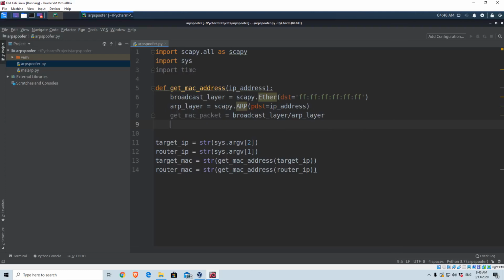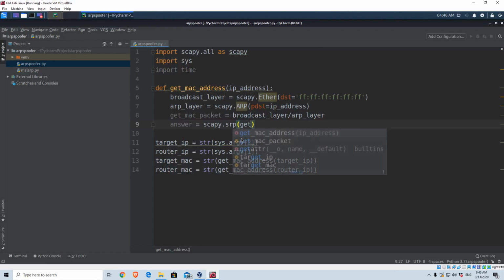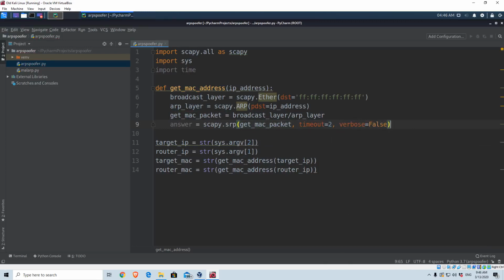If you remember, we will store this inside of an answer variable, and then we will perform the SRP function, which sends and retrieves the response. We will perform that on the get MAC packet with the timeout of 2 seconds. We want to set the verbose to be equal to false, and we want to grab the first element of this list, which is going to be the list with answers.